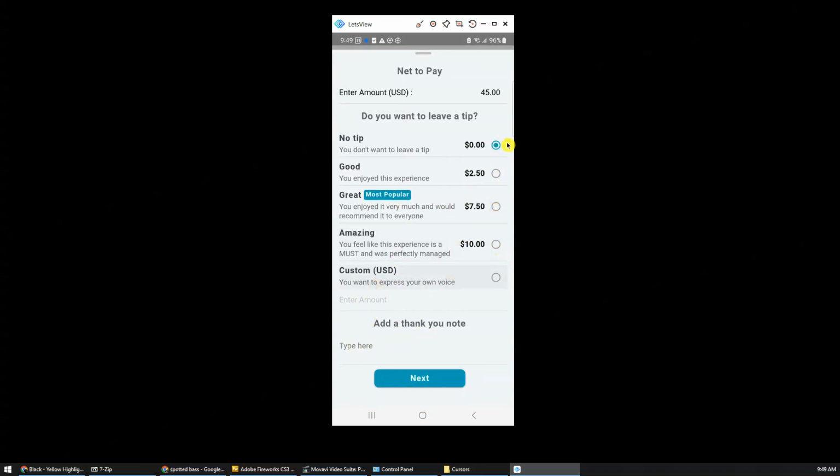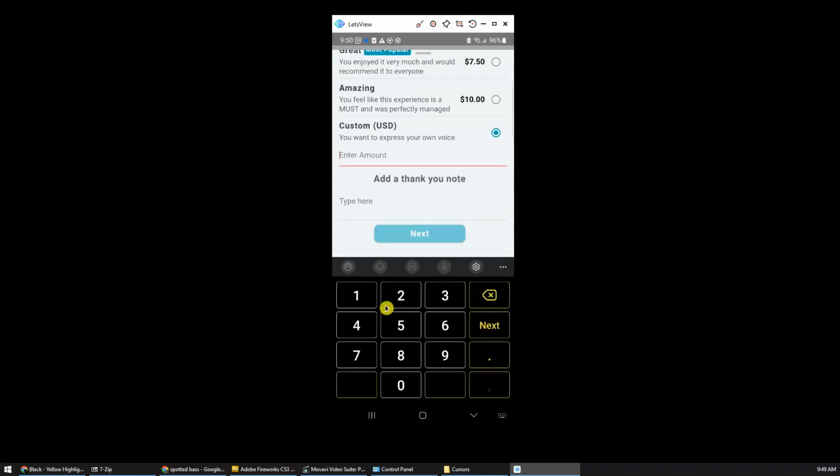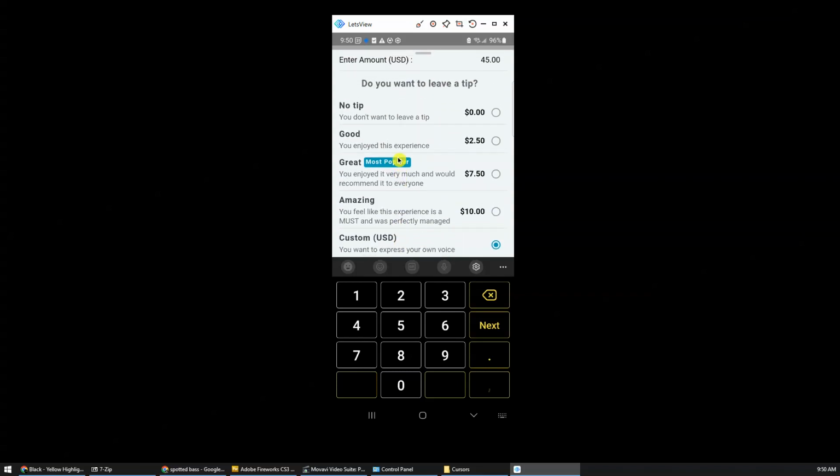Let me make this point too. Let's say they do want to give you a tip, Bob, and say it's more than the $10. They're going to say, hey, you did a great job, here's 20. You're going to click the custom right down here at the bottom. And then right here, where it says enter amount, you're going to type in 20, right? So that's where you would do it if you were going through there, right?